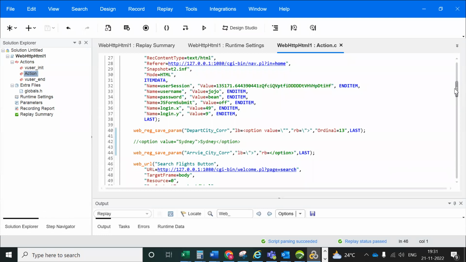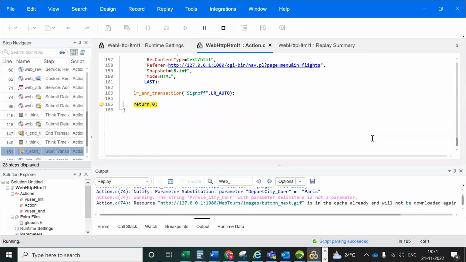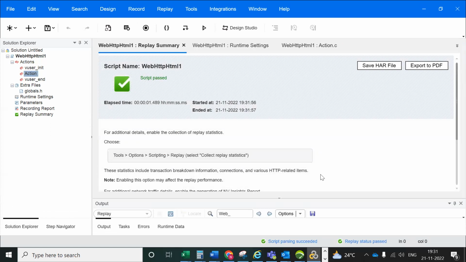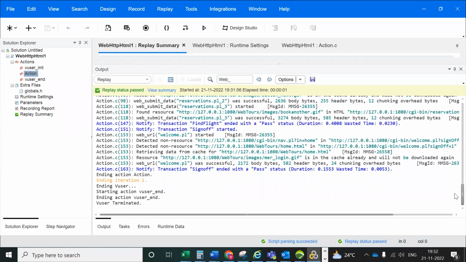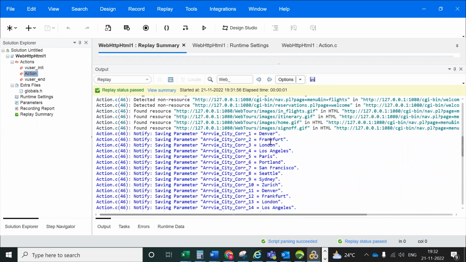In the same way you can do it for the arrival city also. For every argument you give the double colon only, with a comma, and in the double colon place you can give ordinal. Ordinal is equal to all. Now you can observe this also. See now, arrival city Denver, Frankfurt, London.